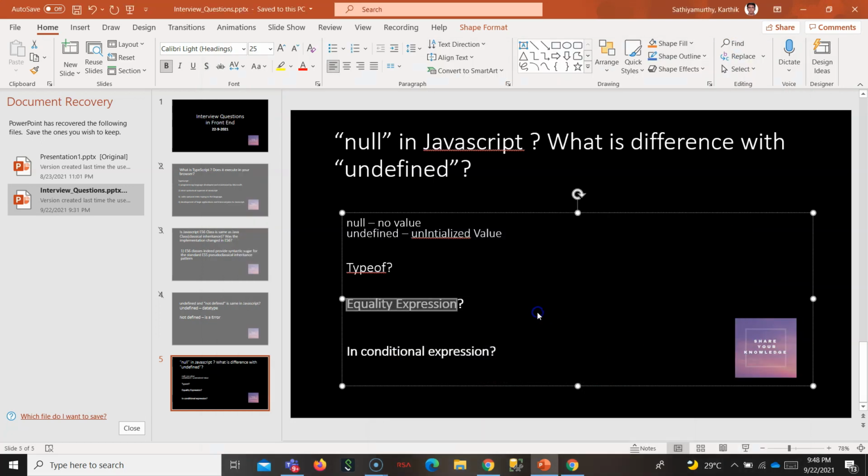So this is about the question I wanted to cover. Typeof null is object and undefined is undefined. For equality, double equal to will return true, but when used for strict equality, it will be false. And in the case of conditional expressions, both will return false only.